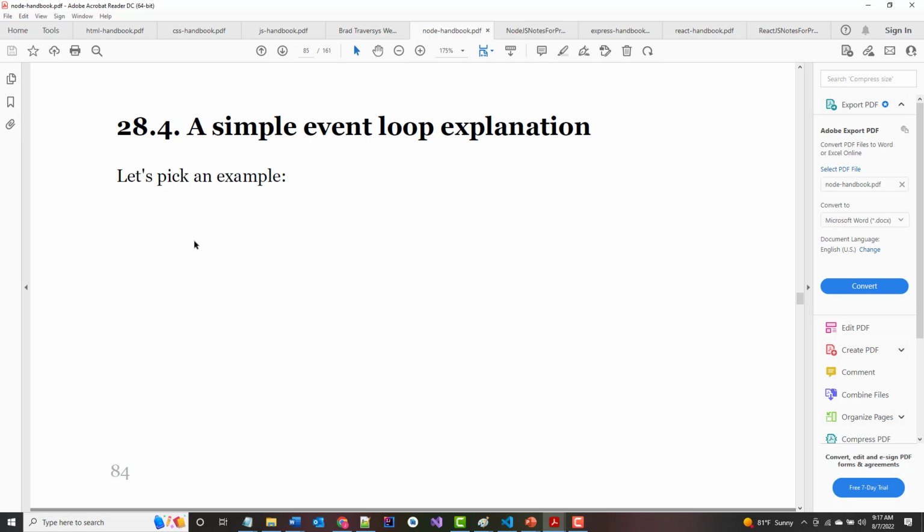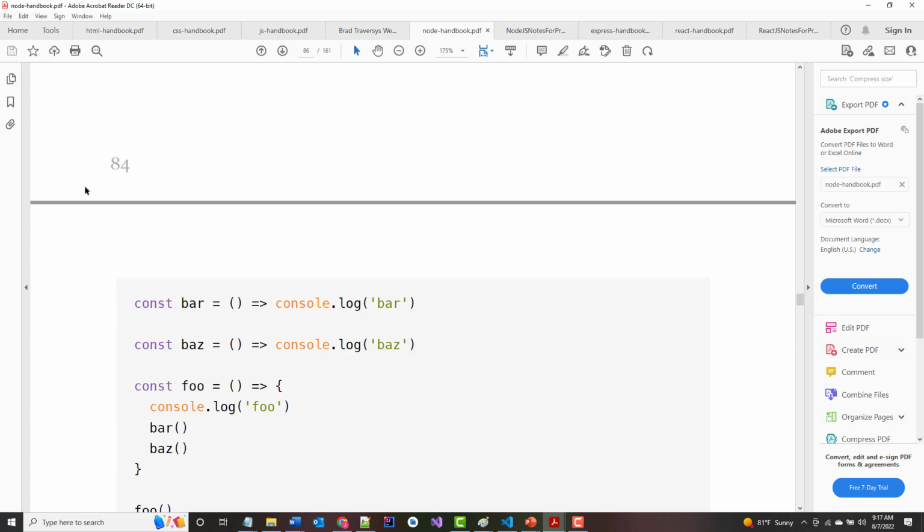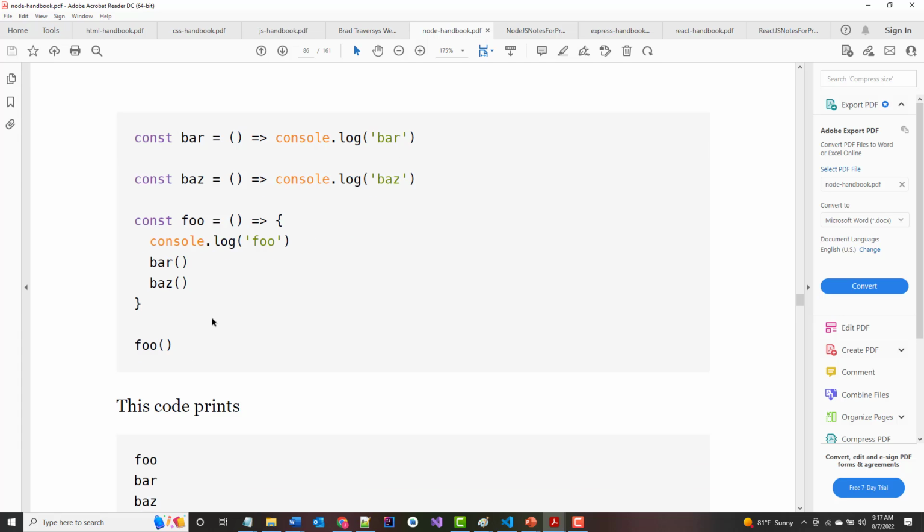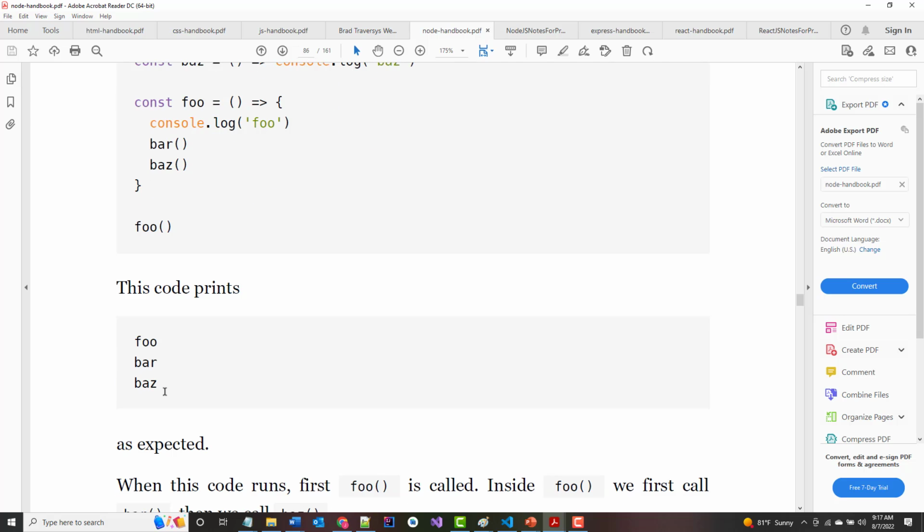All right, a simple event loop explanation. So it says here, let's pick an example. So again, let's follow the code. Don't worry about any of this stuff. We have foo, so that's a function call. And it should print out foo, and then it should call bar, which should print out bar. Then it should call baz, which should print out baz. So this should say foo bar baz, and it does.